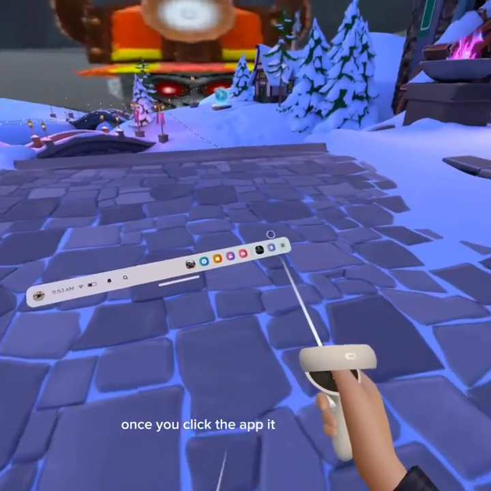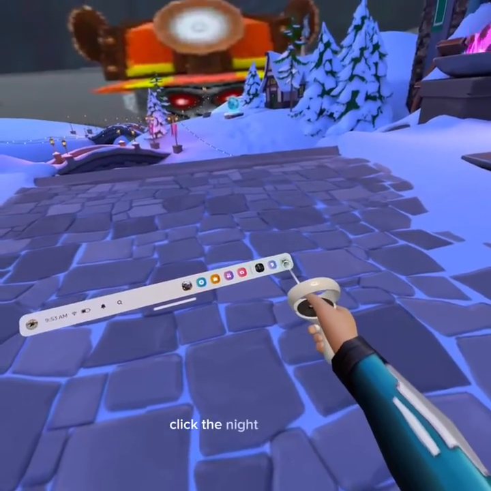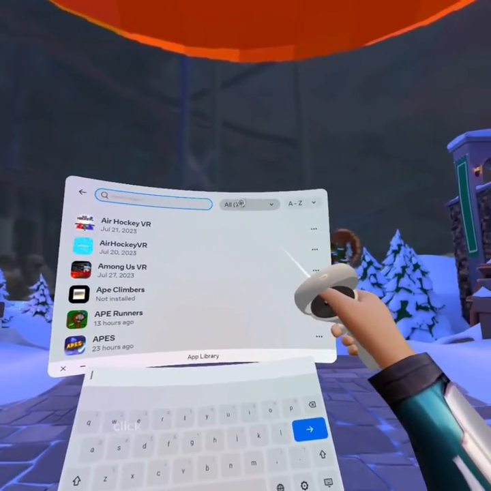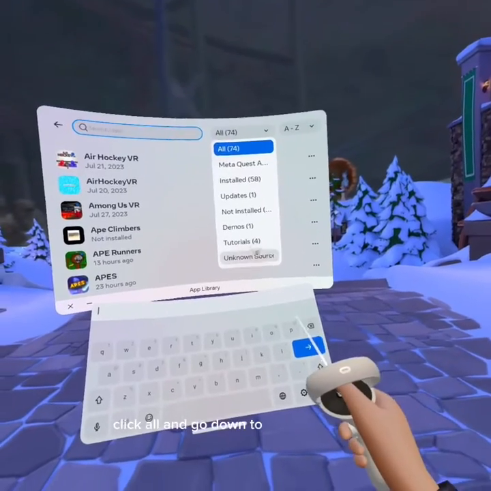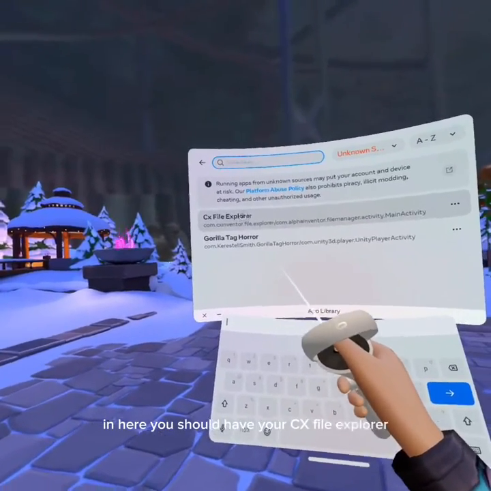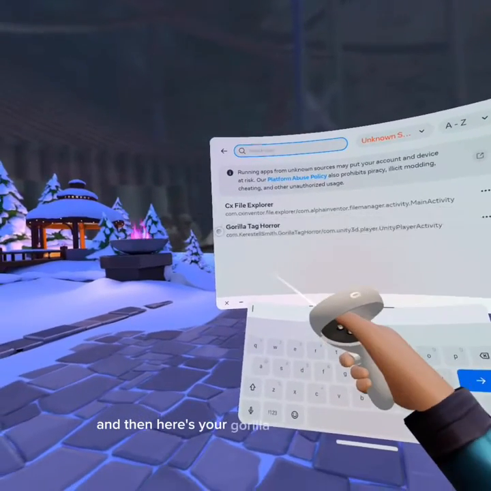Once you click the app, it gets so simple. Click the library, click search apps, click all, and go down to unknown sources. Here you should have your CX File Explorer, but you probably don't have that. And then here's your Guerrilla Tag Horror. Launch it.